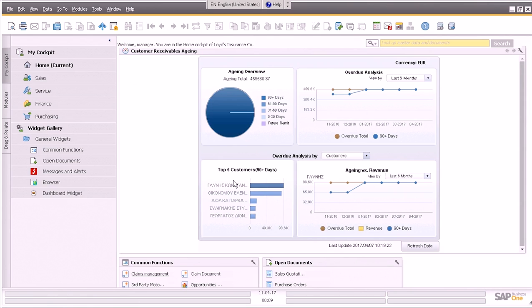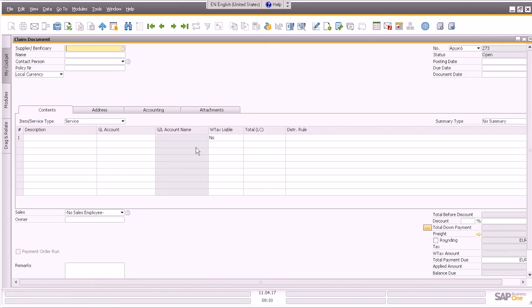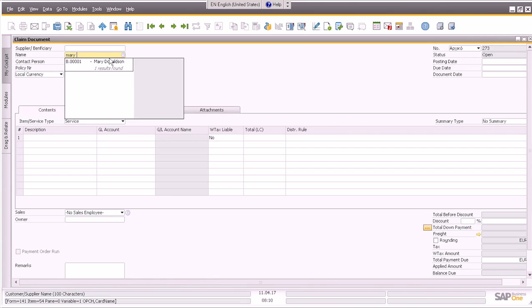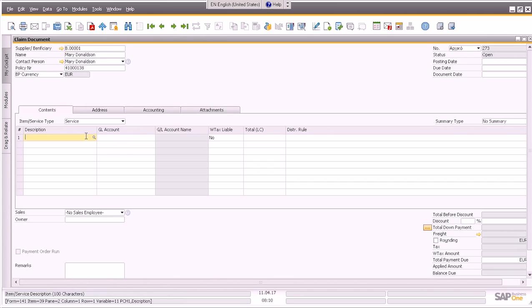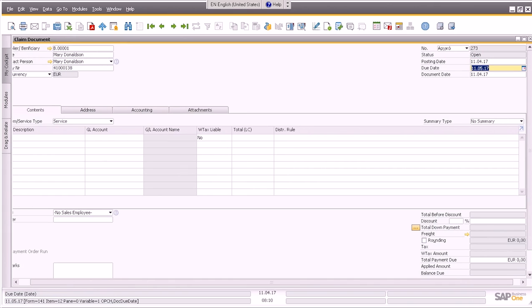So once a claim or a subclaim is approved, that means that an obligation for payment needs to be recorded in the system. This is done through the claim document. In this case, let's assume for the victim, Mary Donaldson, in this form we select the name, Mary Donaldson, the policy number, the posting date, so let's assume that will be today, and the due date, which will be the payment date. The system automatically suggests the date, but of course we can define this if it needs to be modified.